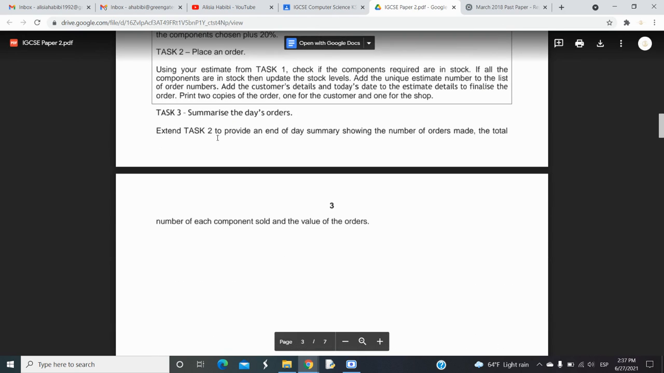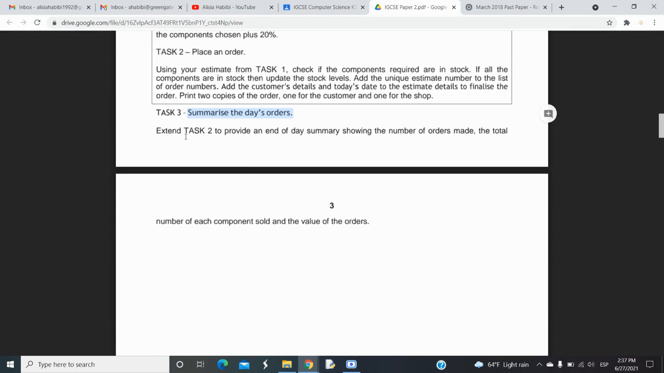Task 3 says you need to summarize the day's orders. You need to extend task 2 so that it provides an end of day summary showing the number of orders made, the total number of each component sold, and the value of the orders. So this is the part where you created an end of day summary for the shop administrator, showing the number of orders made, the total number of components sold for each component, and the value of the orders, which basically means the total cost of all orders.